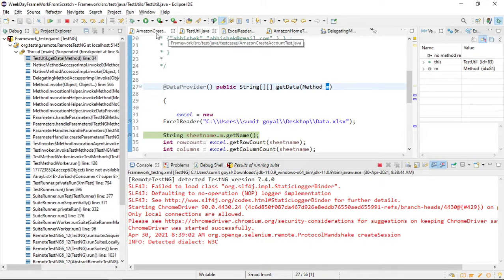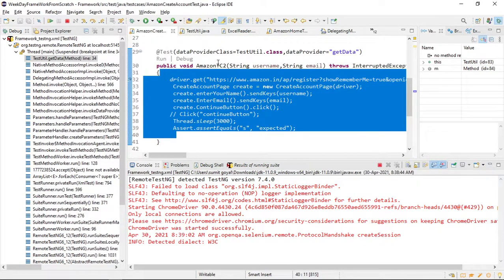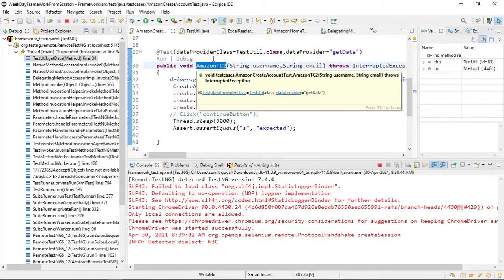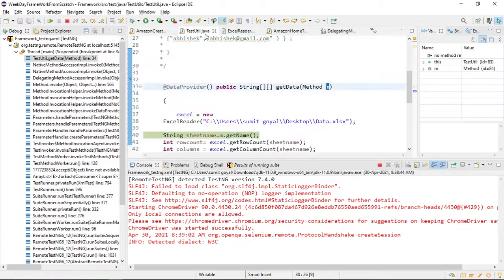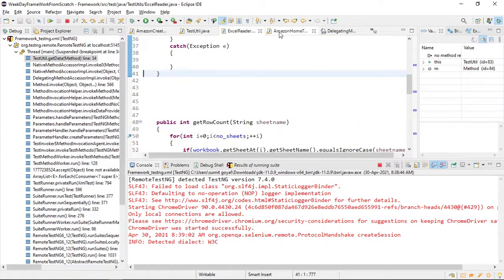So if you see this test case, this method is calling the data provider. If I want to know which test case is calling the data provider, this variable m will help me. This variable will simply call one method, getName. So it will pull that name which is calling the data provider.